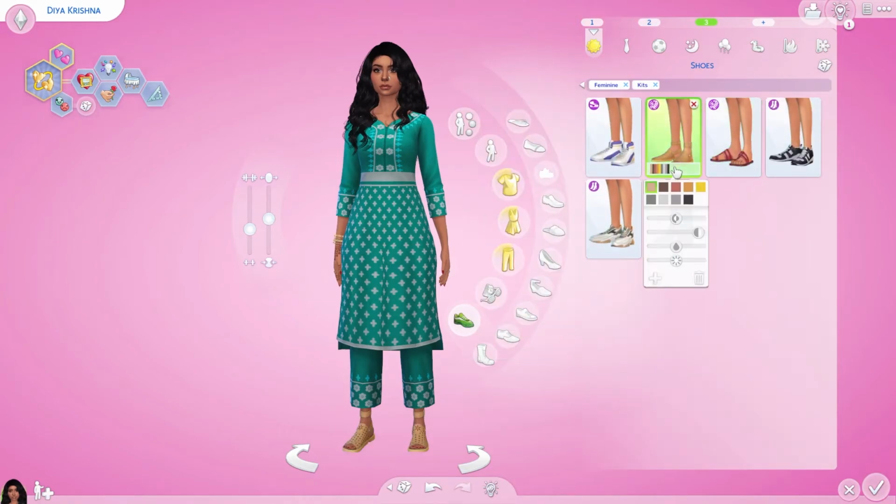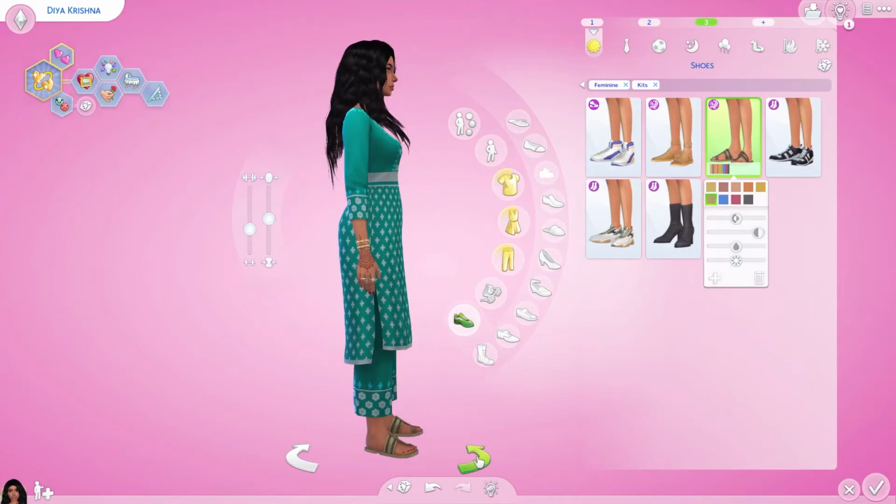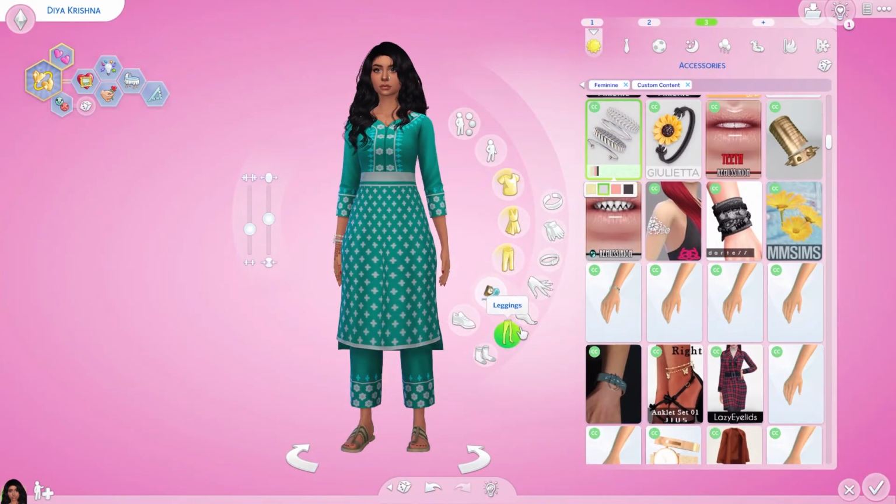In a few minutes, I'll just showcase all of the outfits that Dia is wearing, so you'll get the overview of that.